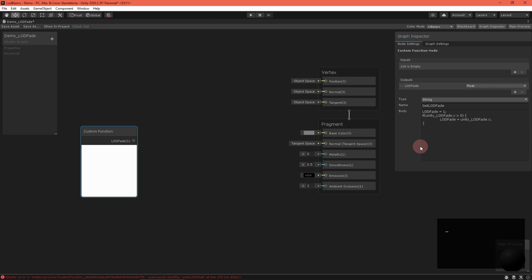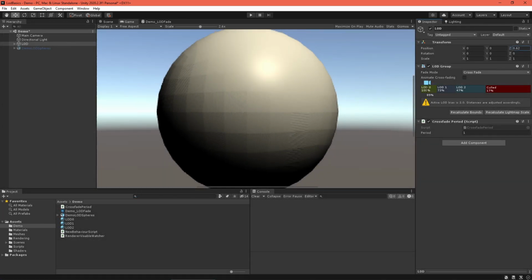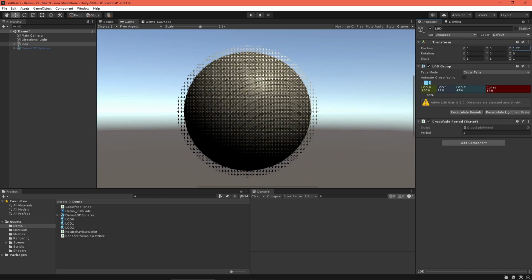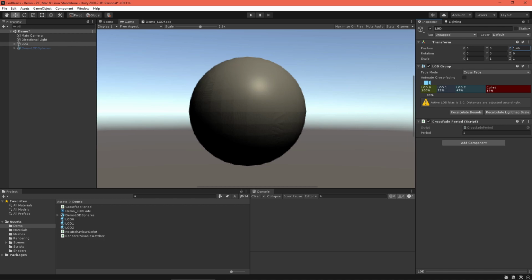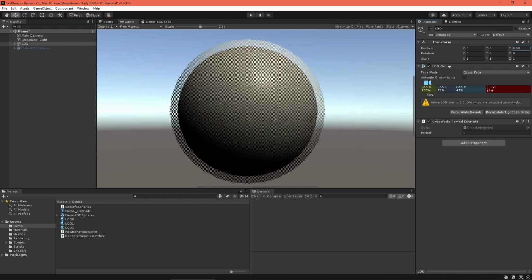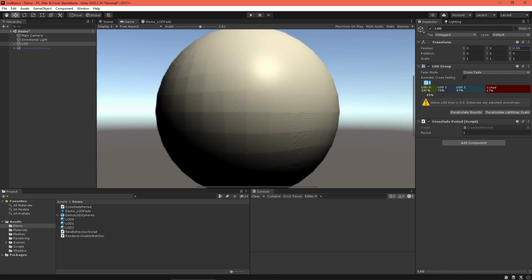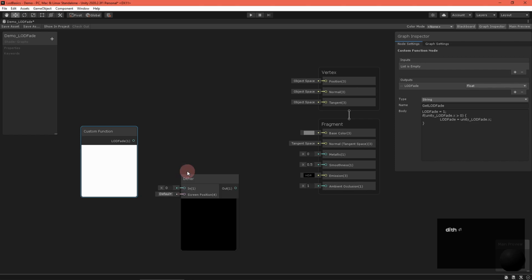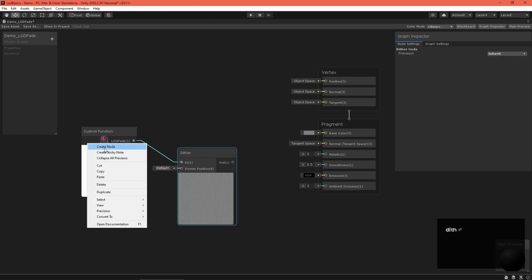Now, you could feed this into the alpha node of the master stack, but we'd rather not have to resort to transparency blending. To get around that, let's use dithering, a useful technique that throws out pixels in a checkerboard pattern. The shader graph has a dither node, so create one and feed the LOD fade value and a screen position node into it.